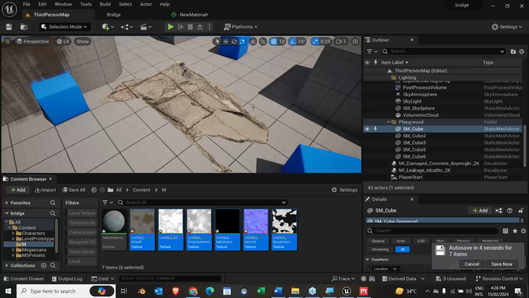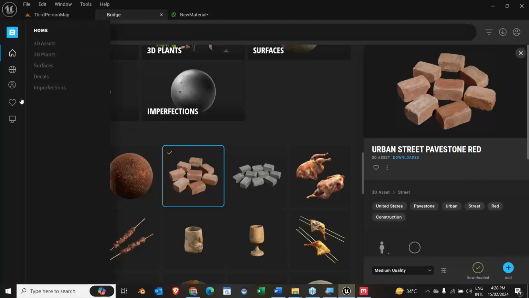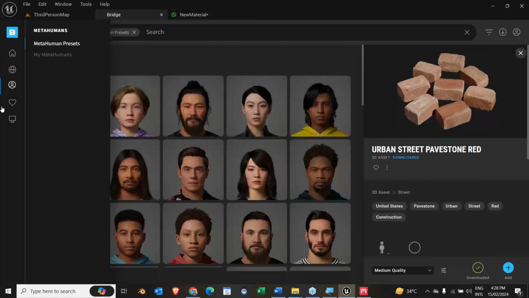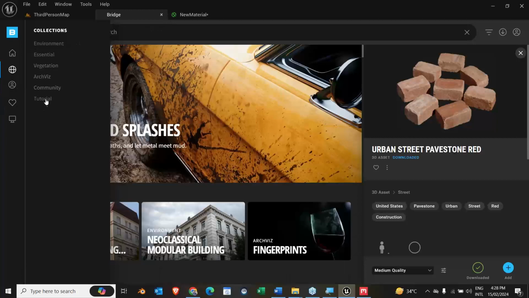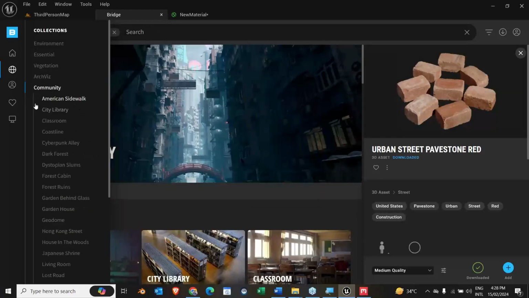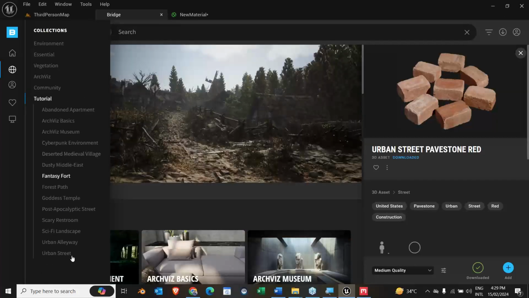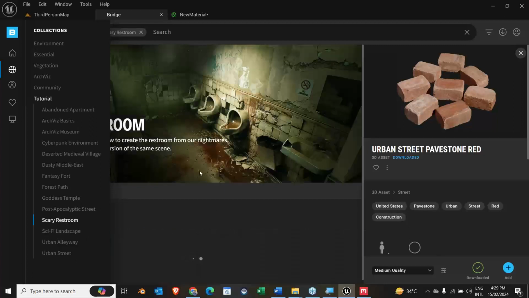So I'm giving all of you an assignment. Download some Bridge assets and create a scene, like the one I've just recently shown you in the community. I'll show you that community tutorial. Let's click over here, go to the tutorials and work on the scary restroom.